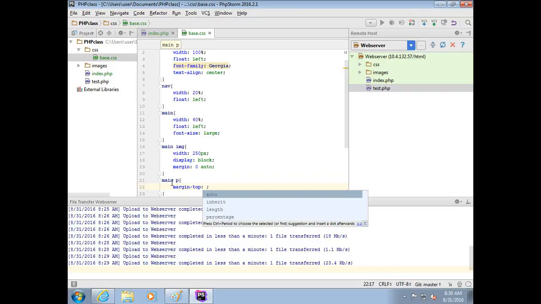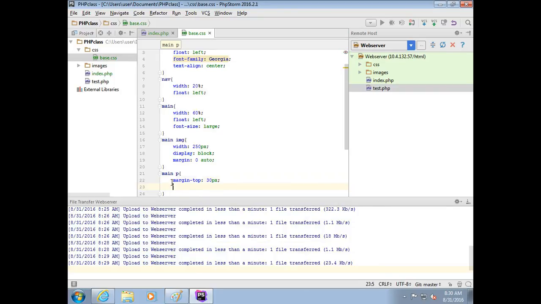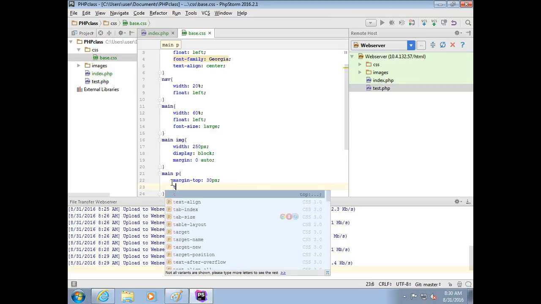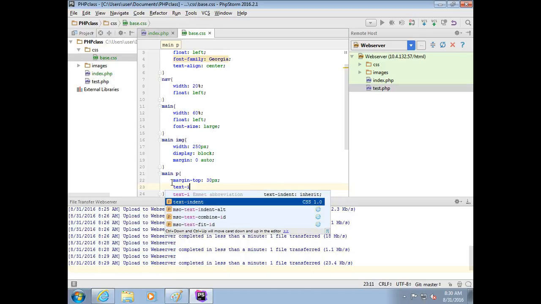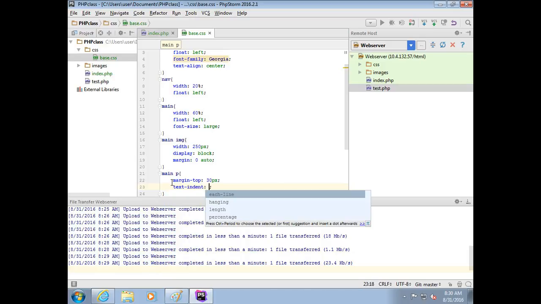And I'm just going to say 30 pixels, just to create a little bit of wiggle room in there. Sometimes I look at it, play with it, and make it up and down or whatever. All right, so it's called text-indent. Text hyphen indent. And I'm just going to indent it 25 pixels. Let's see what that looks like.